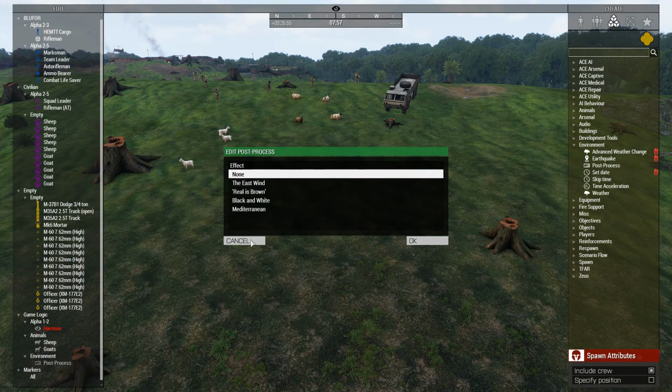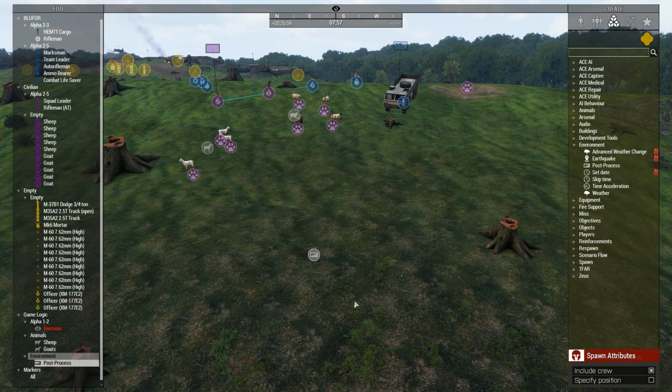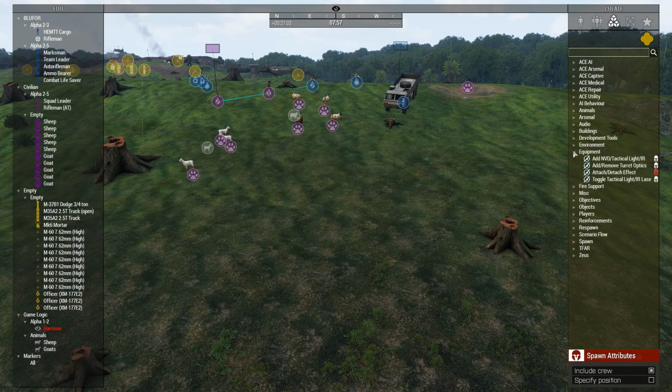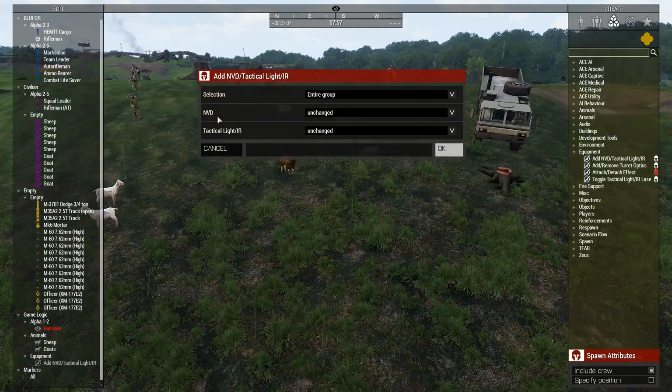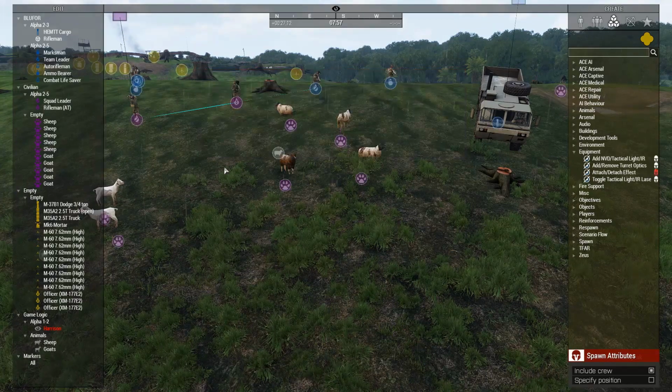Post-process. I have not played around with this, so I will not say anything about it because I don't know what it does yet. Equipment. So add NVD, tactical light, IR, that type of stuff. Again, you can say if you want them to have thermals, whatever.